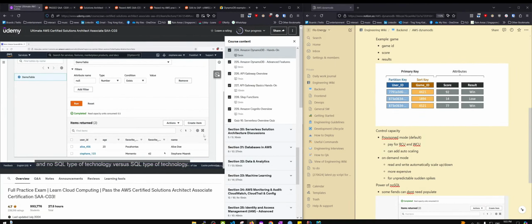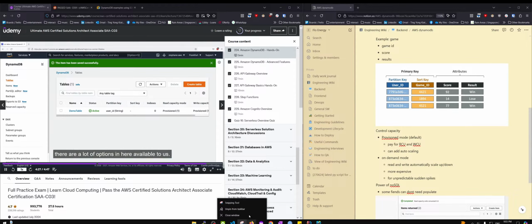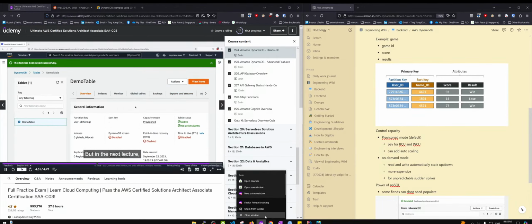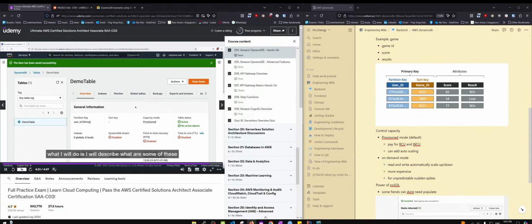So it's very simple. Now we have Alice and Stefan in our table. And I'm not going to go too deep into DynamoDB. As you can see, there are a lot of options. So if we go back into our table, there are a lot of options in here available to us. But in the next lecture, I will describe some of these options that can be important for the exam.